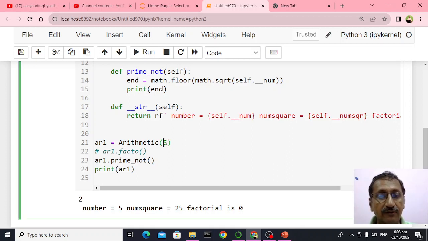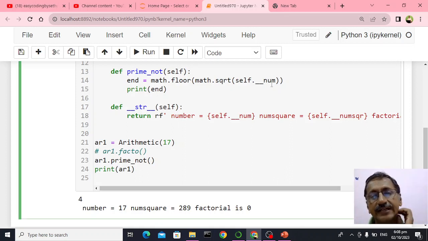If I say square root of 17, I'll just see, 4 is the square root. So you don't need to go up to 16. You just go up to 2 to 4. If no number from 2 to 4 is dividing 17, then 17 is a prime number. That's it. So what I'll do, I'll just take this end.